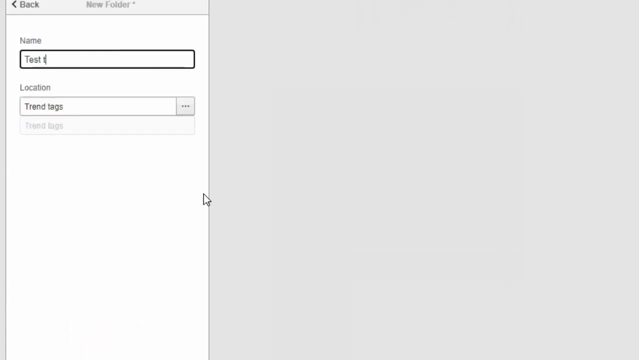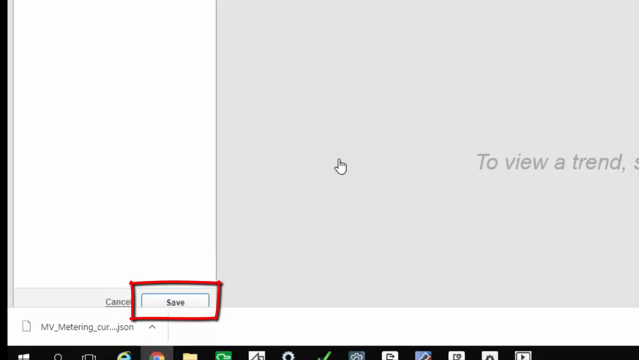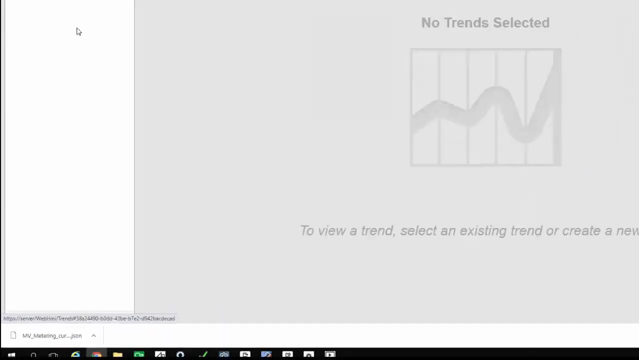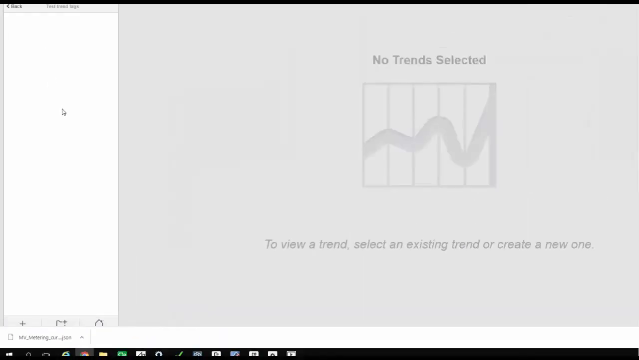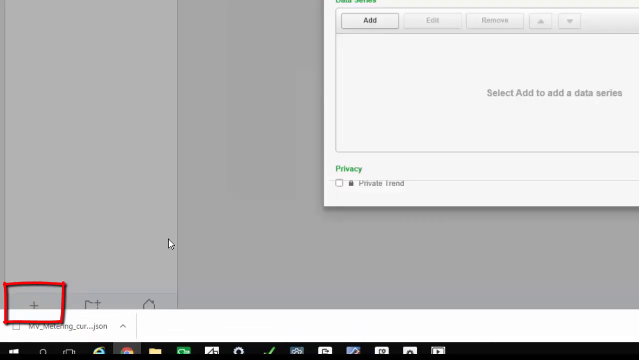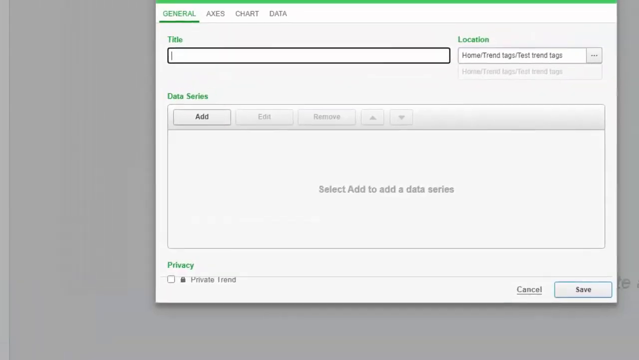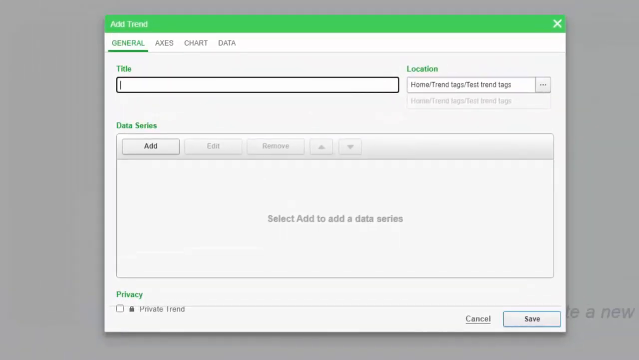I'll give it a name and I can click on save. Now there's a new folder created. You can create all your trends here. So in the trend library at the bottom of the panel, click on the plus sign to add a new trend. This dialog box will create a new trend. I'll give it a name.